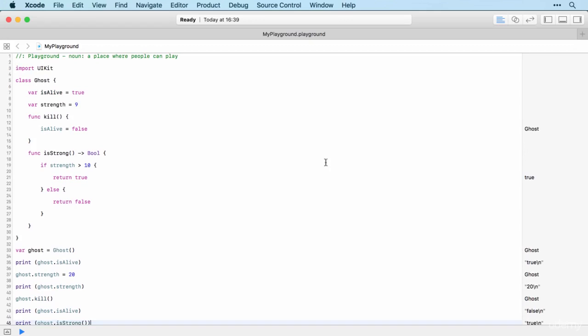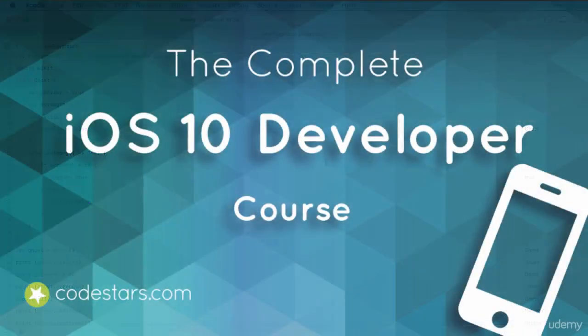Alright, so we're nearly at the end of this section now. There is one more thing I want to show you, and this is a topic that comes up a lot in Swift development, and that is the topic of optionals. And we're going to master that in the next video.